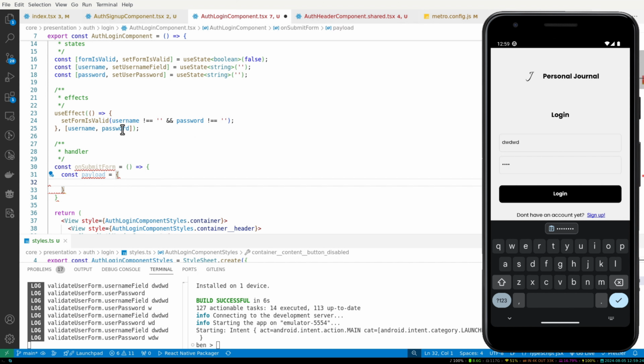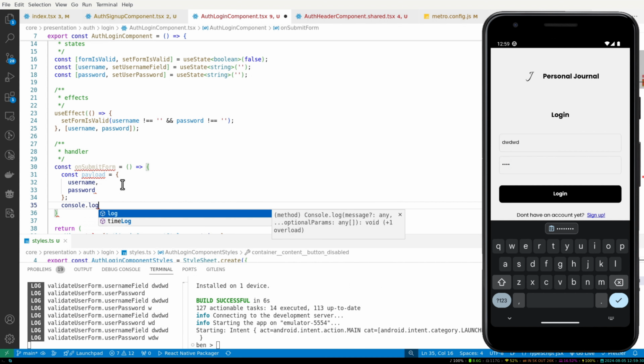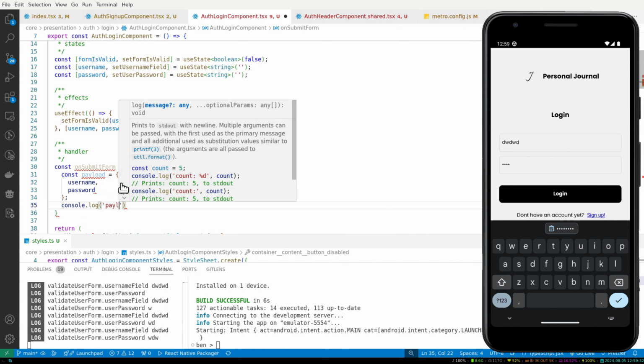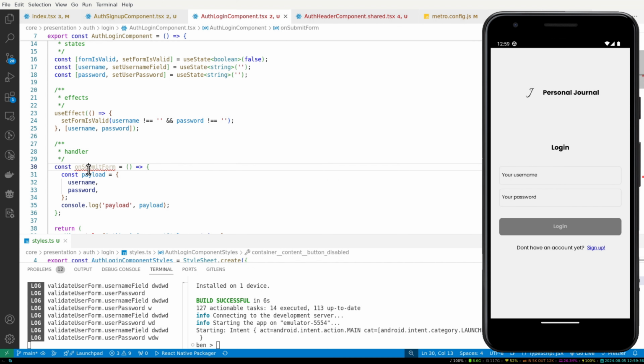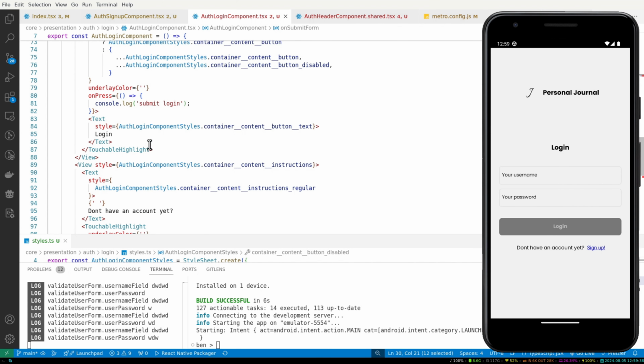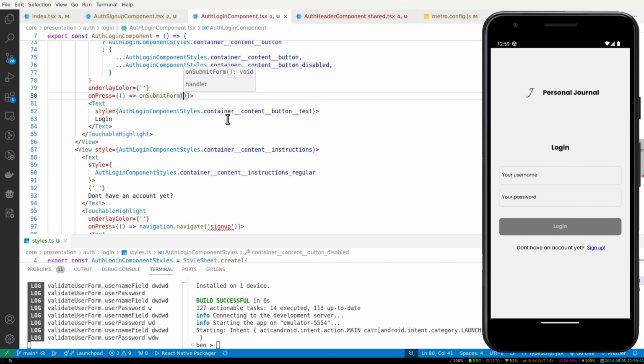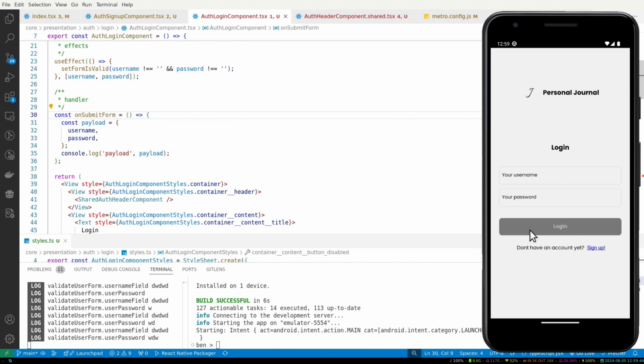and then we can just say username and then password, and then finally we can successfully say payload will be payload, and that's it. The form, when we submit it, we have that. All right, I think that's it.